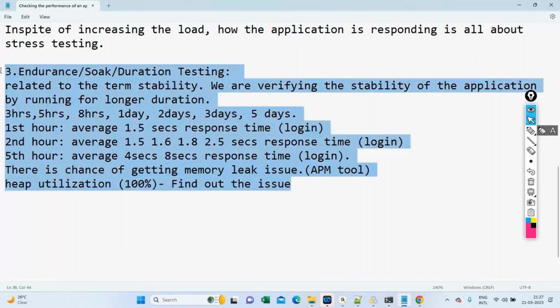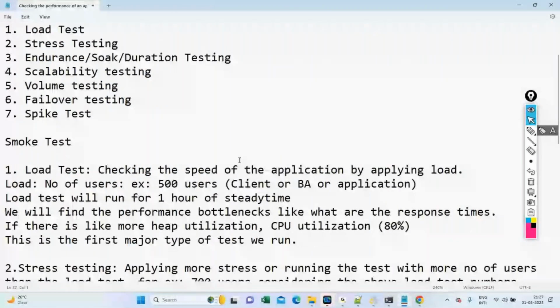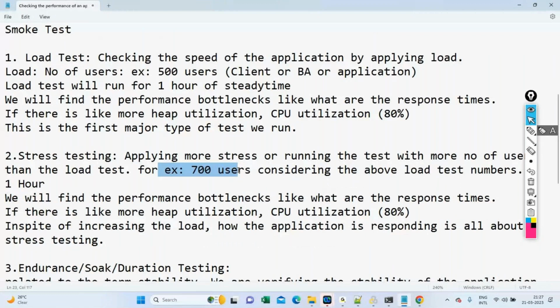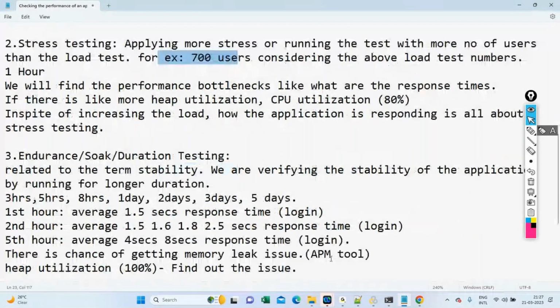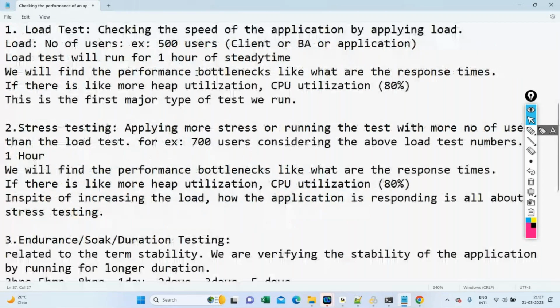Any question? One more important point. What is the load to be tested here? See, here we tested 500 users in load test. Here we tested with more users than the load test. What about this? In some projects, they go with 100% load. When I say 100% load, it is the load that we applied in the load test.